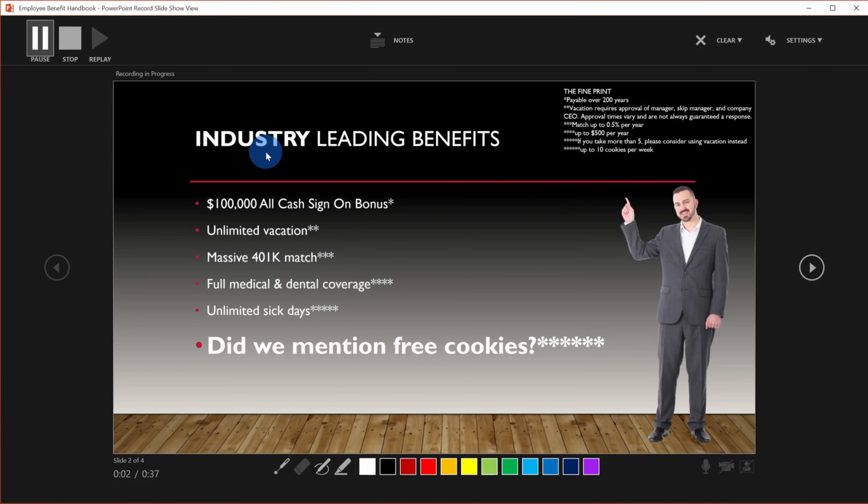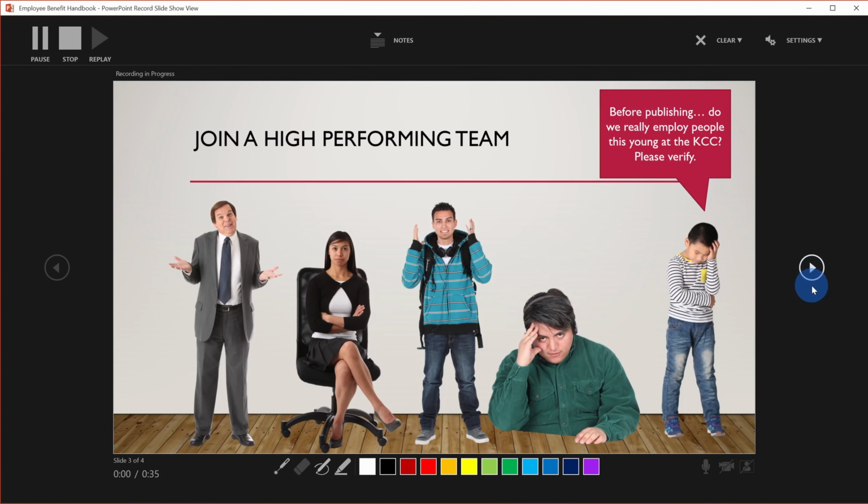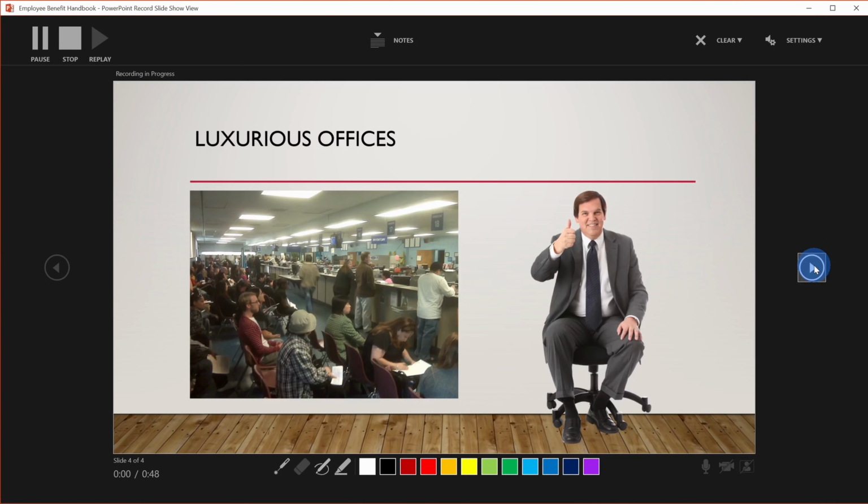Now, one of the things you might notice is I can continue advancing through the slides even when a recording is in progress. Right now it's recording on this slide. When I advance to the next slide, the recording on the previous slide stopped, and now it's kicked off a new recording for this slide. So the one thing you want to watch out for is if you're talking and then you advance to the next slide, you want to make sure you take a break before you advance, otherwise your speech might get cut off.